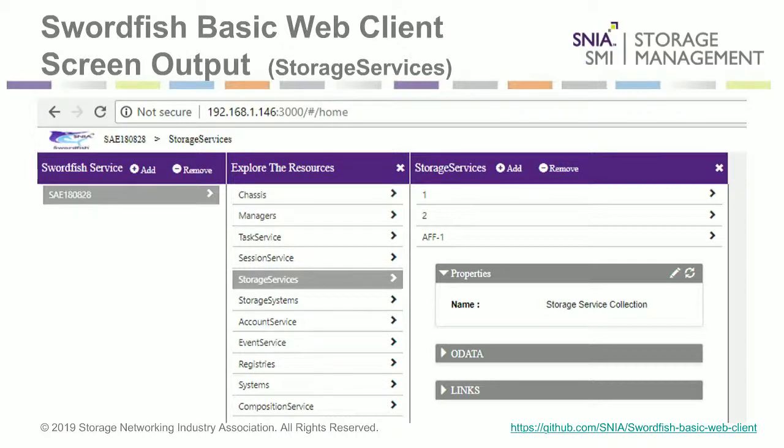Again, in storage services, there are no properties that are writable, but I wanted to at least point out what the pencil icon is, that's how you would do it. The recirculate icon just to the right of the pencil is just a refresh of the view of those resources. Anyway, so that's a basic overview of how the basic web client works.